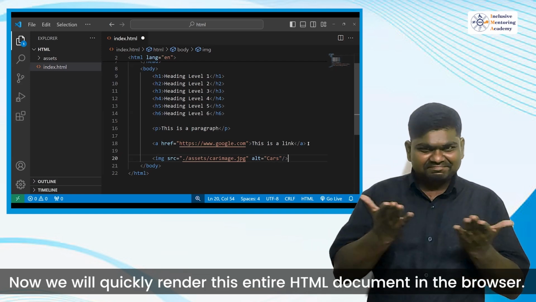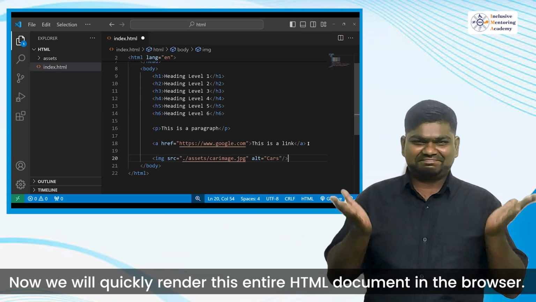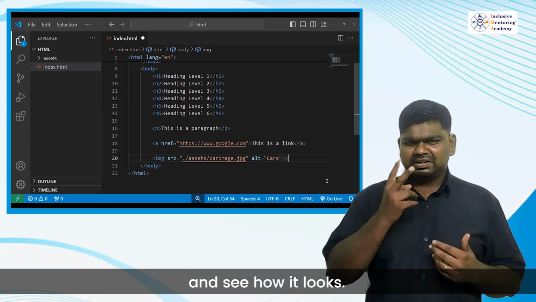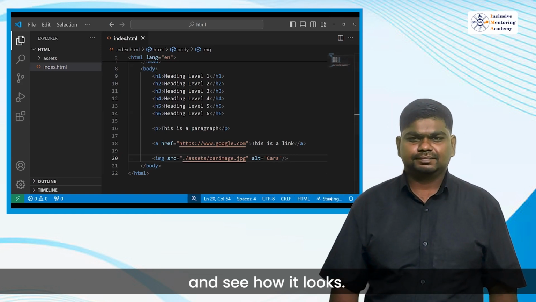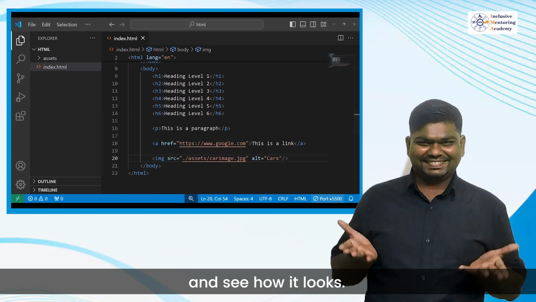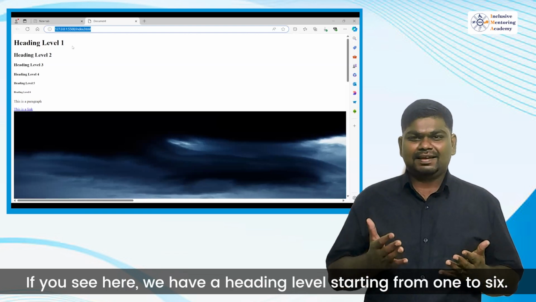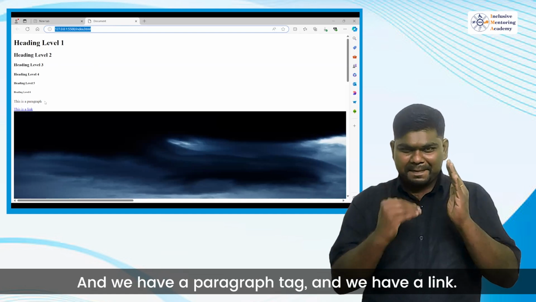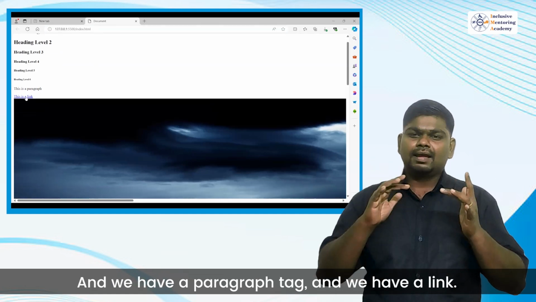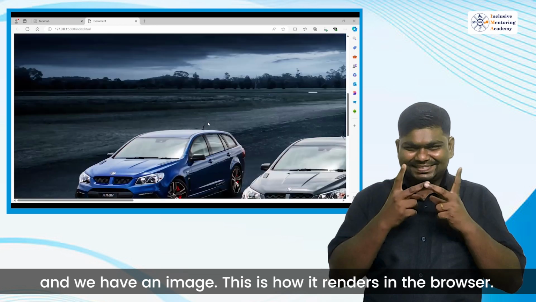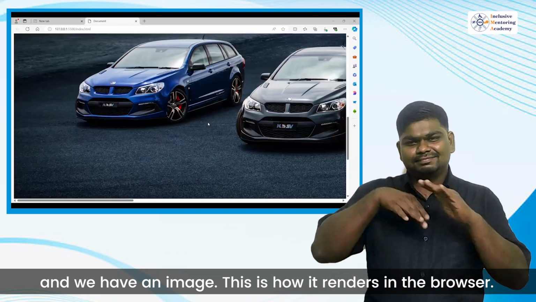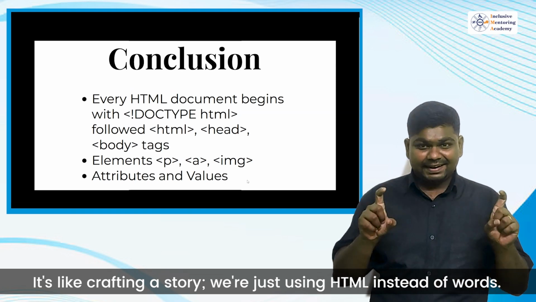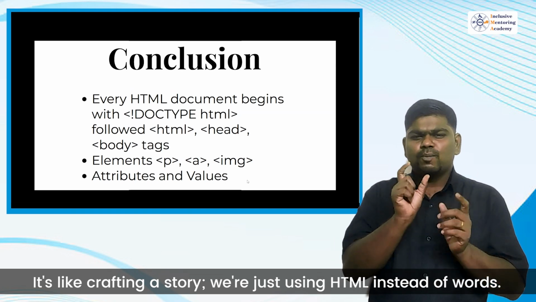Now we'll quickly render this entire HTML document in the browser and see how it looks. If you see here, we have heading levels starting from 1 to 6, and we have a paragraph, and we have a link, and we have an image. This is how it renders in the browser. So it is like crafting a story. We are just using HTML instead of words.